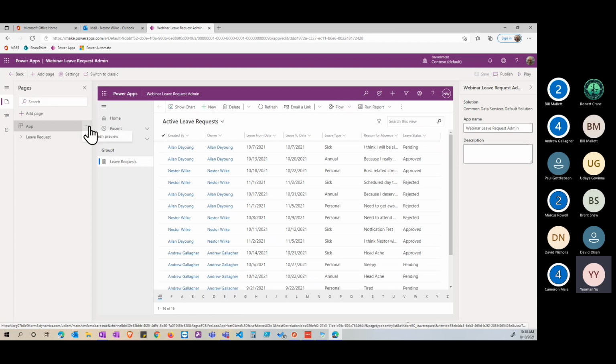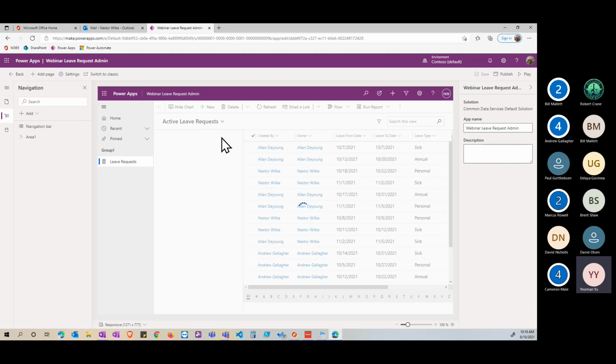So let's see. I can't find the charts. Okay. Oh dear. It's one that I actually created earlier.